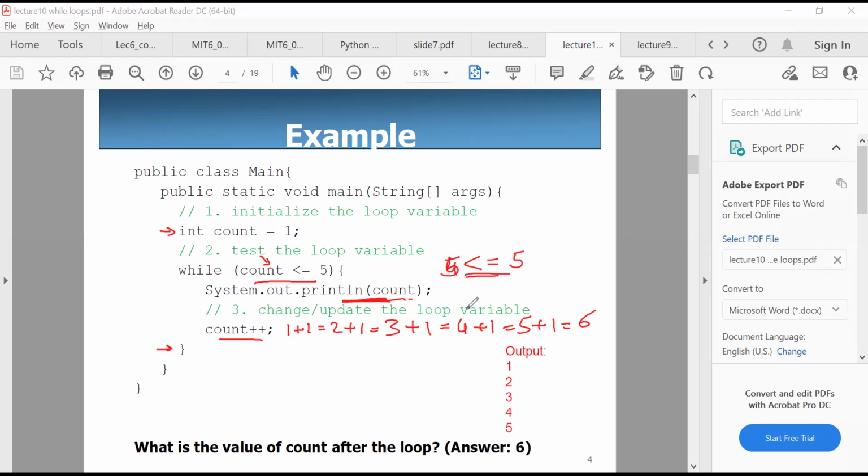It becomes 6. Now, can we say 6 is less than or equal to 5? It's more than 5, so the loop will end. So we cannot execute that again. So it means that we can only print from 1 until we reach 5, and then we stop. So the purpose of that loop is to print numbers from 1 until 5. Is the purpose of the code clear? Yeah, it's clear.